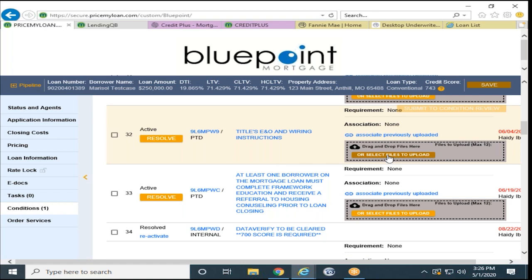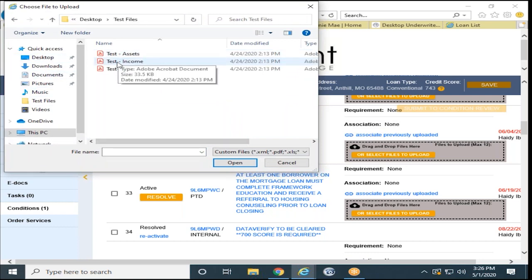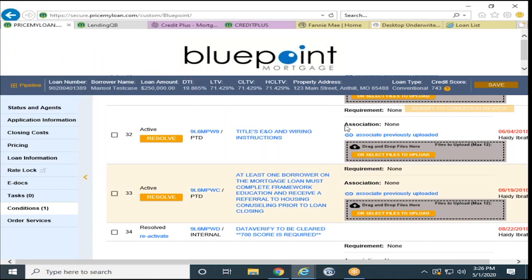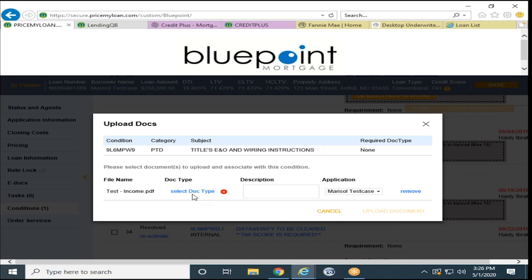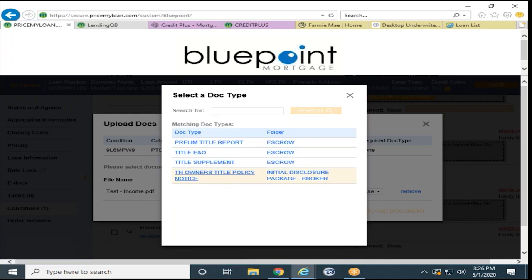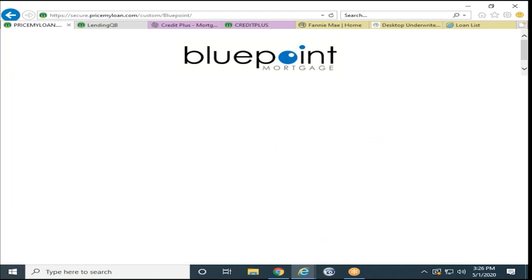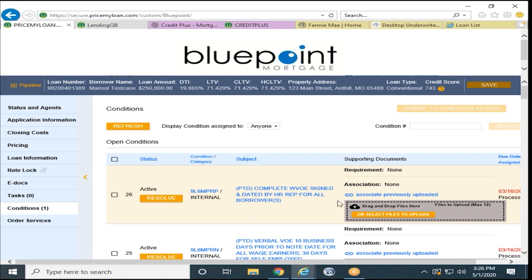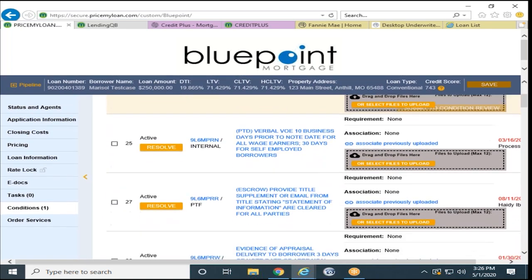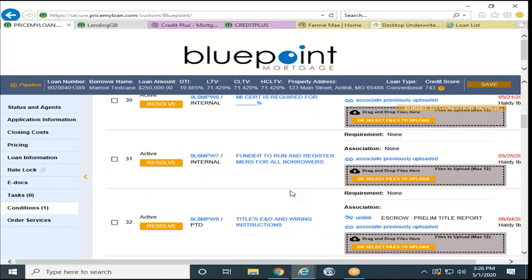By simply clicking files to upload right here, and you want to associate to that condition, you're going to click here and attach your document that is really going to clear that condition. You select the document type and click upload document. Once you click upload document, it's going to be associated to that condition. You can add more to the same condition if you like, or you can move on to the next one.